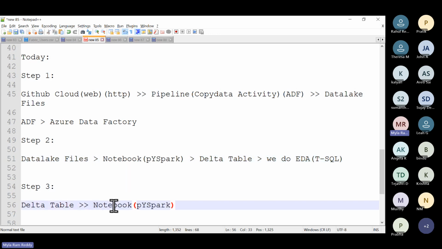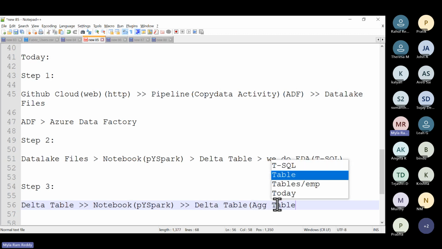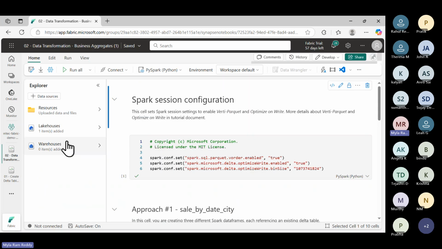And inside the notebook, we write some PySpark code, and from this we create one more Delta table. This Delta table may be something like an aggregate table. So that tomorrow, if you want proper performance, it will be useful. That kind of activity is available in this one. You can try it in your offline mode.